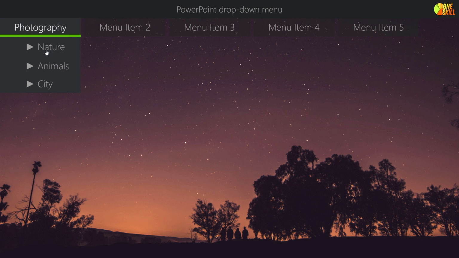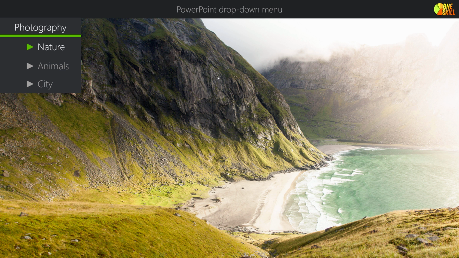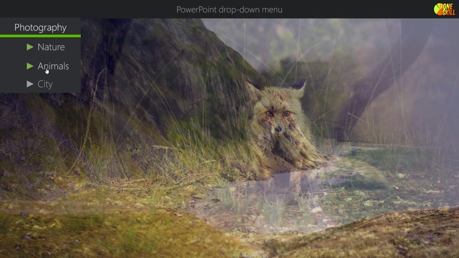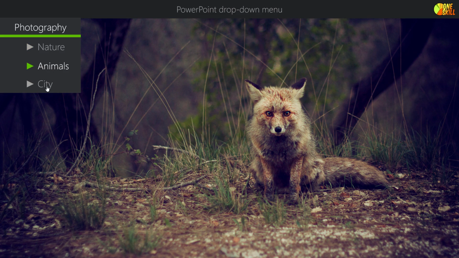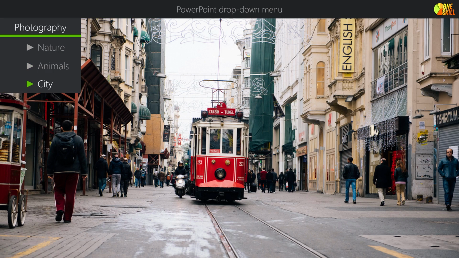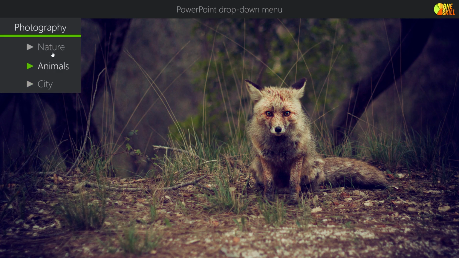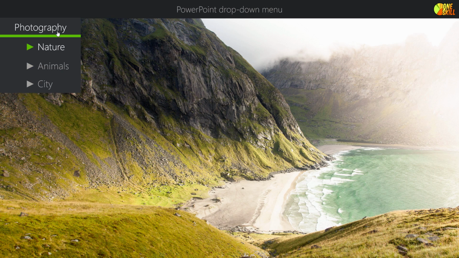Just look at this. You can click on the menu items and boom, you get your drop-down menus. And inside of those drop-down menus you have different links like nature, animals, city. And you can click on them and you go to a specific slide. So how cool is that? I think that's really cool and that's what we're going to learn tonight. So keep on watching.